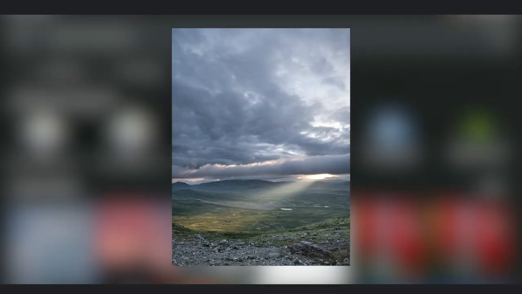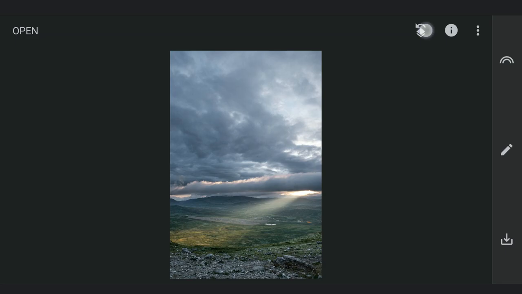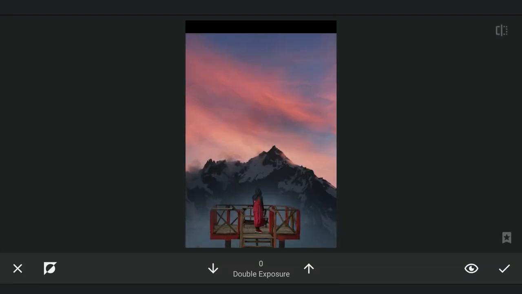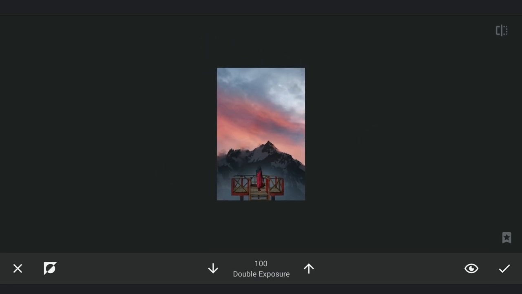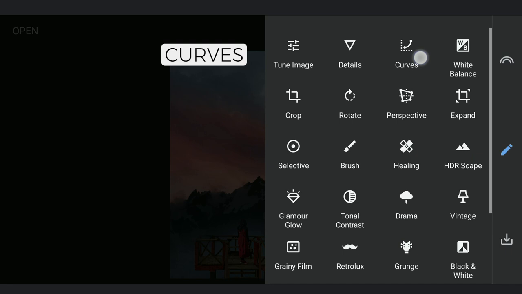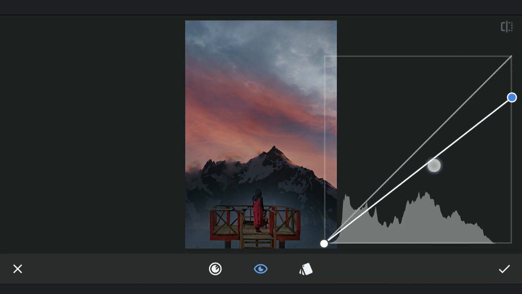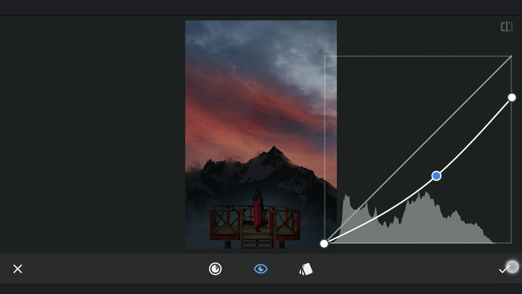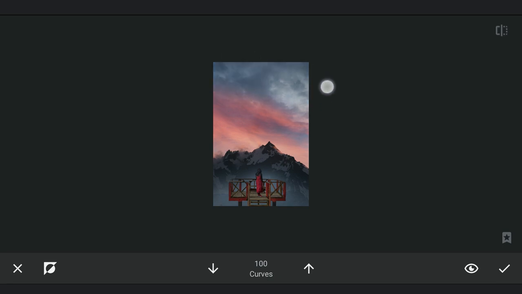I'm going to add another image with a dark sky using double exposure. Going to the masking screen and revealing the dark clouds at the top. Now going to the Curves tool and darkening the overall image. In the masking screen, applying the effect on the upper part of the image to make the clouds from the new image darker.